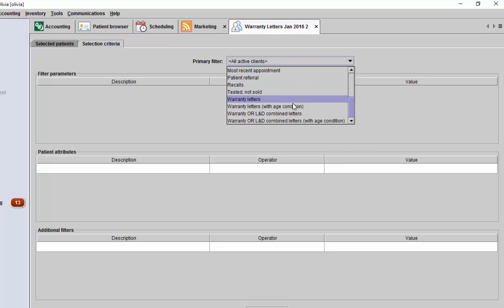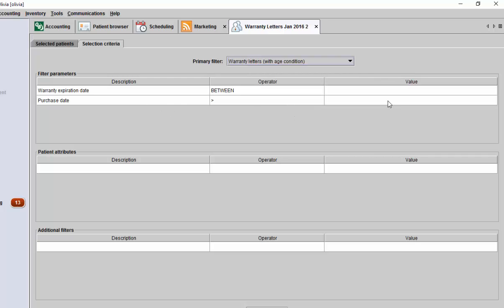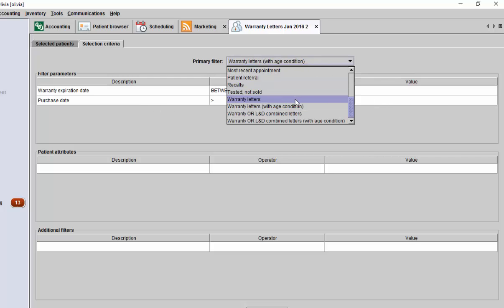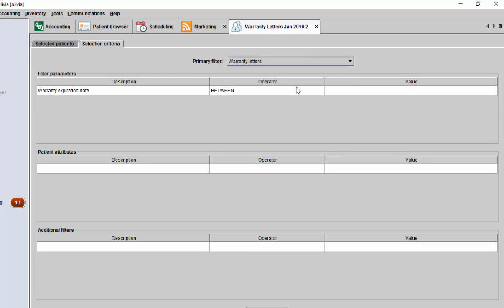There's also the option to add the age condition or look for those with both the warranty and the L&D warranty dates. And that option also has an age condition too. So if we did select that age condition, it would ask us to put in that purchase date, but for now, we will just use the warranty letters.